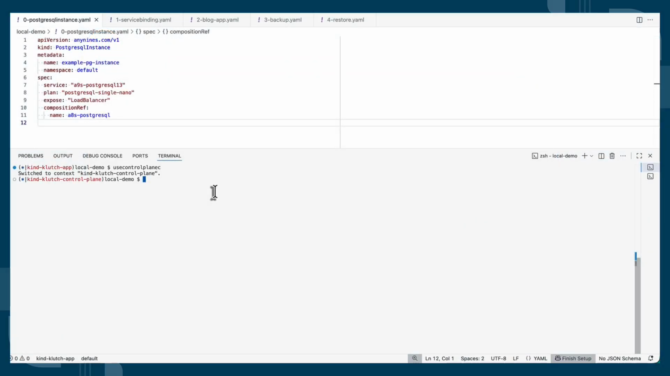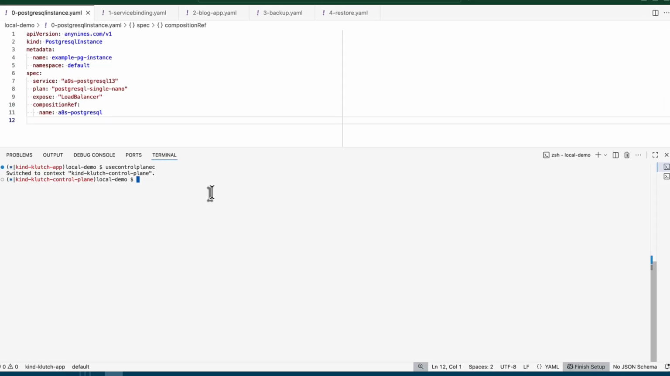Hello and welcome to this demo of Klutch. In this demo, we'll show you how application clusters can be connected to the control plane cluster.